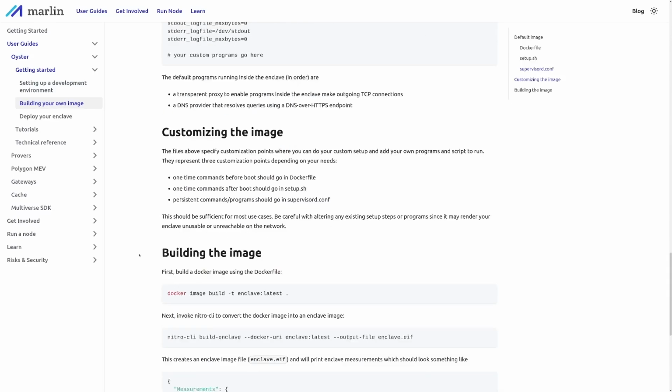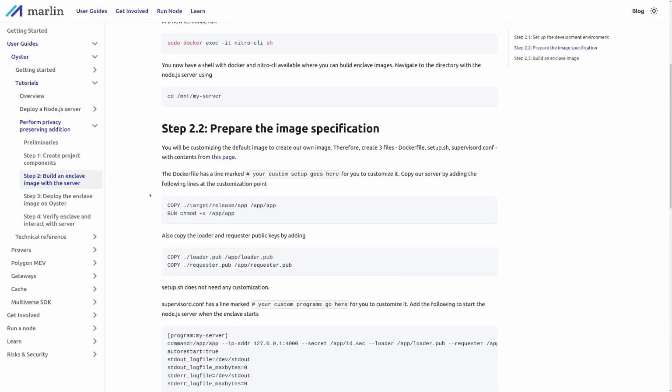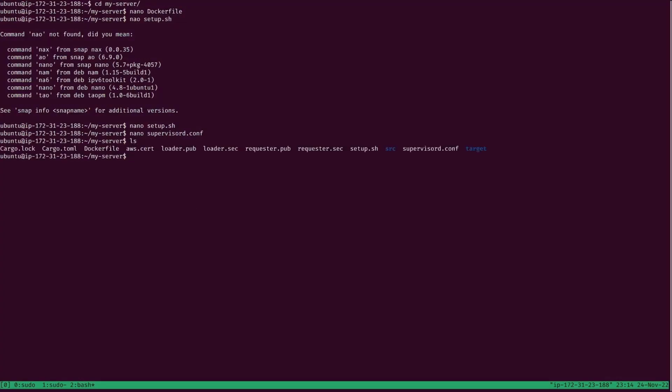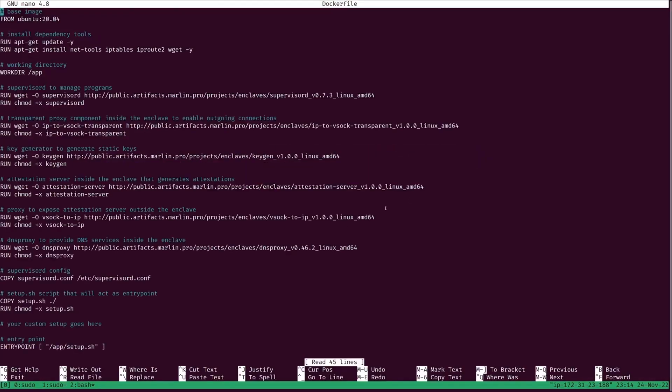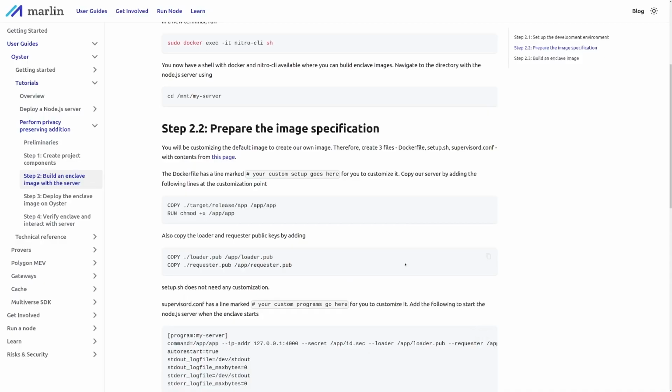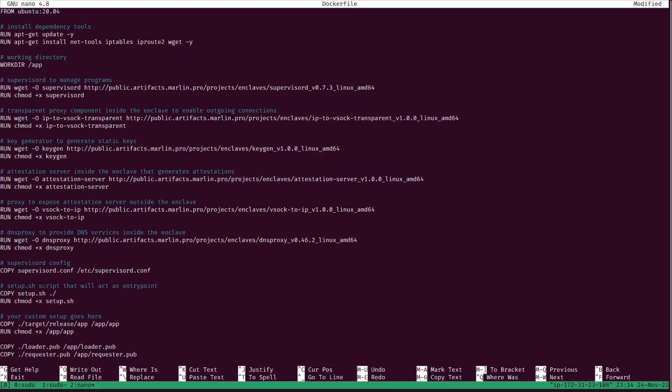Let's customize the image. Let's go back here. And once we build the image, you should see that we have an app binary over here. That's our actual server. So we need to copy it inside the enclave and start running it. So let's do the copying first. We also need to copy the public keys in order to support the development key exchange. Let's do that.